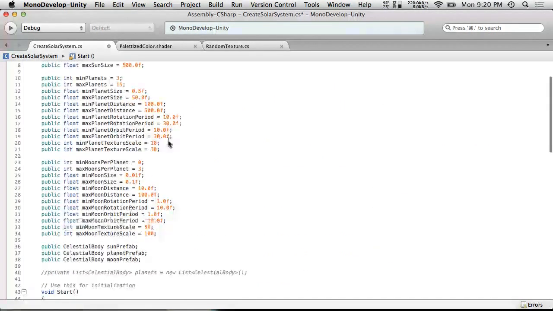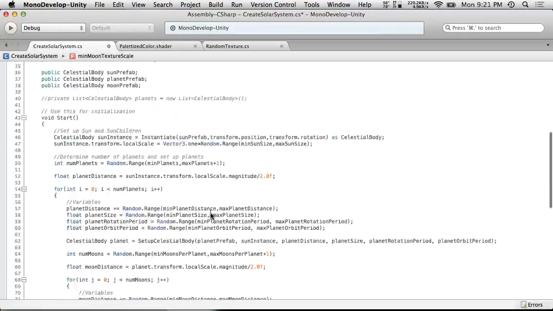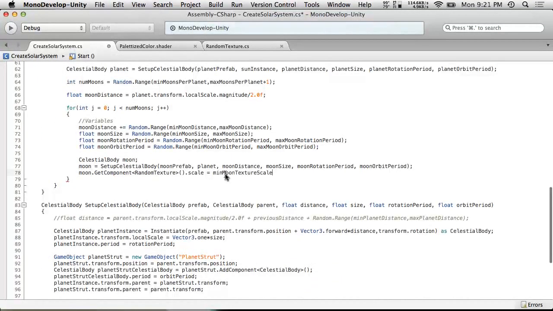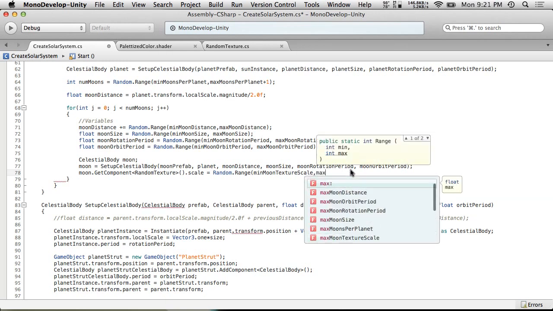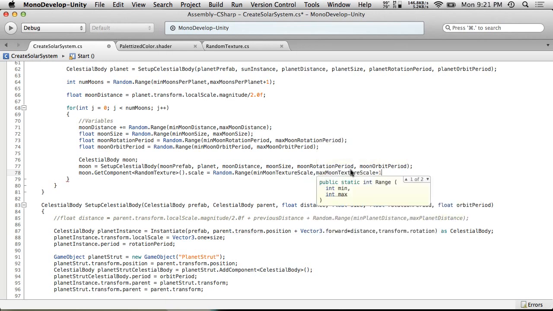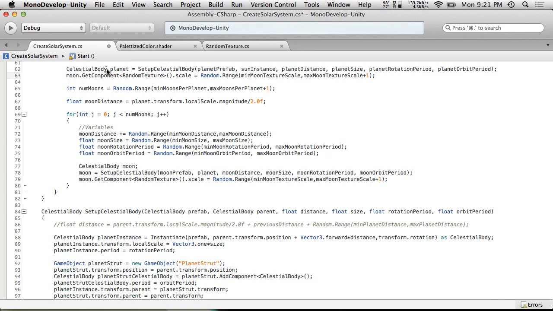So the moon texture scale is random dot range, moon texture scale to max moon texture scale plus 1. And we do the same thing here for the planet, except we use planet and we use planet scales.